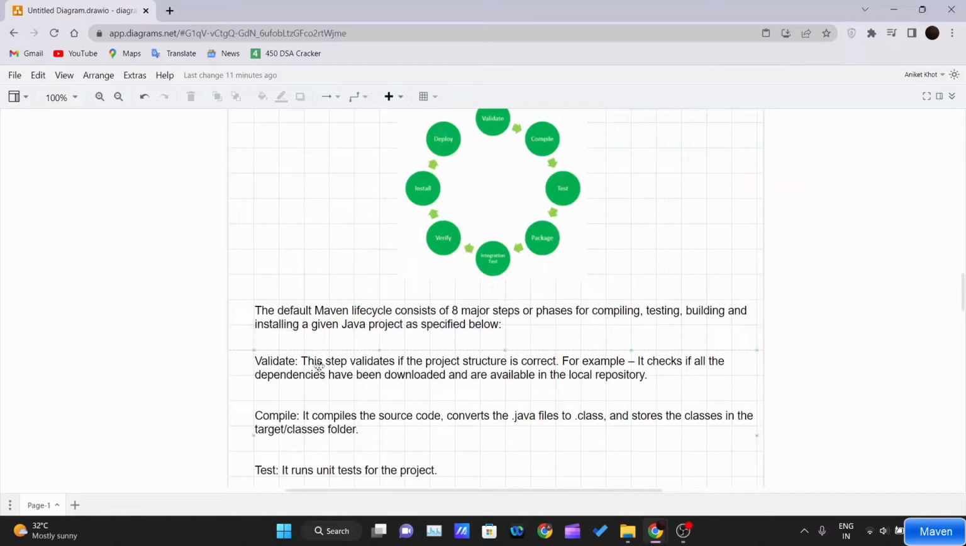Okay. So first is validate. In this step, it validates whether the project structure is correct. For example, it checks if all the dependencies have been downloaded and are available in the local repository. We'll see what a local repository is and what the pom.xml file is. We'll have a separate video on the pom.xml file wherein we'll discuss each and every tag of that XML file, and in detail we'll see how important the pom.xml is in Maven.